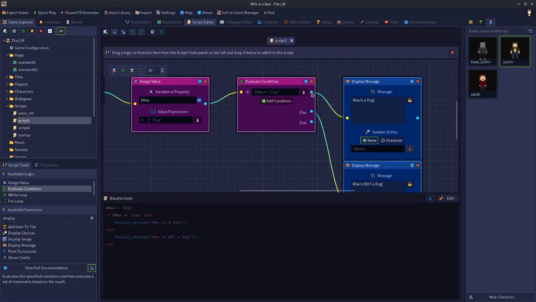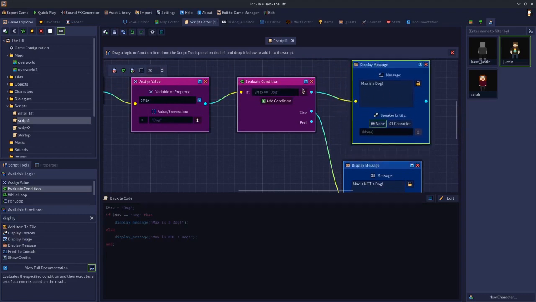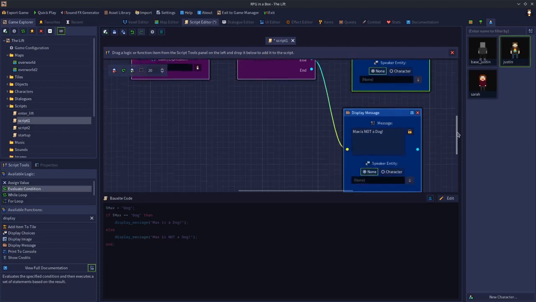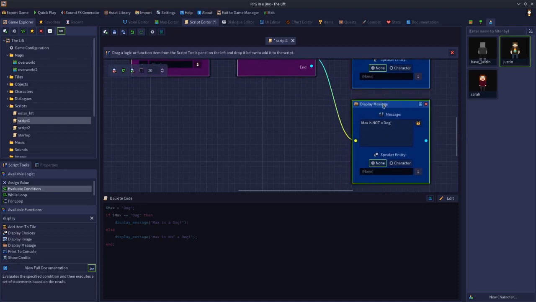You'd have this message coming out of this dot here. This is the then dot, and then the else dot comes down here to this display message. You're never going to see this particular message because it's always going to equal dog, because every time this script is executed, it's going to set it to dog.